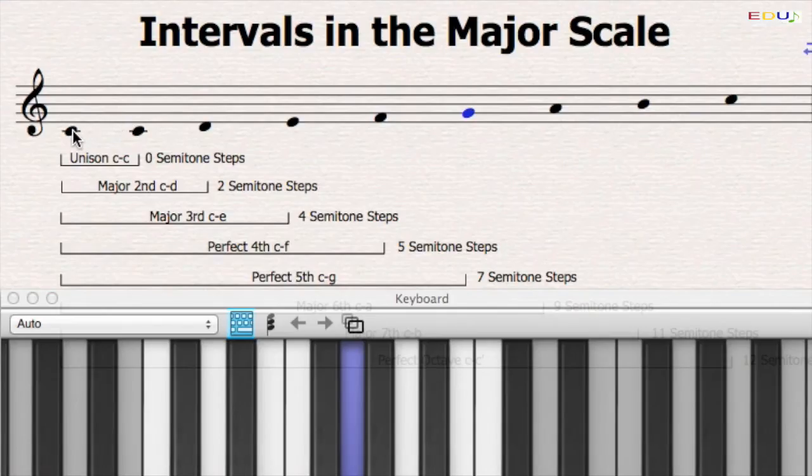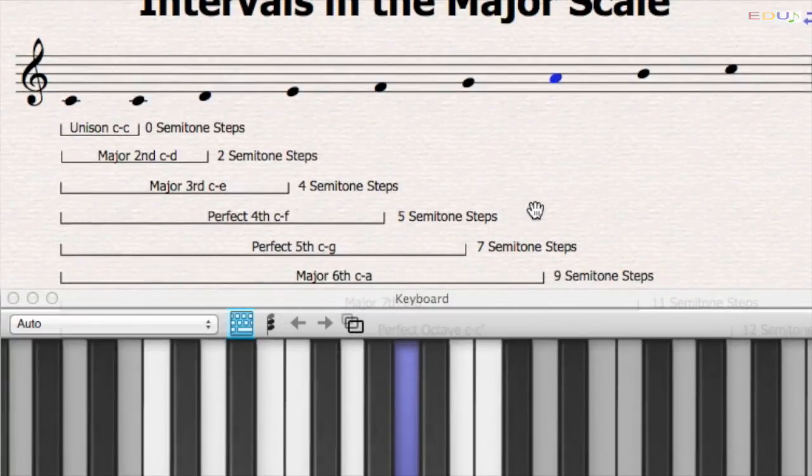How about the C and the A? We find 1, 2, 3, 4, 5, 6, 7, 8, 9 semitone steps between a C and an A. This interval we call a major sixth.